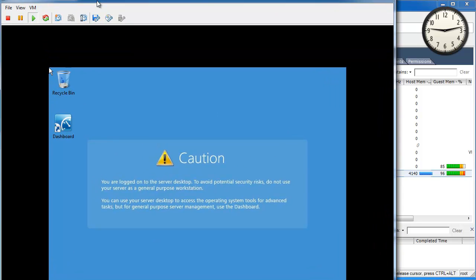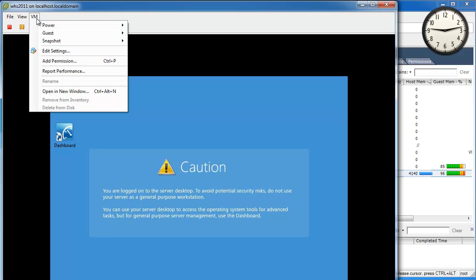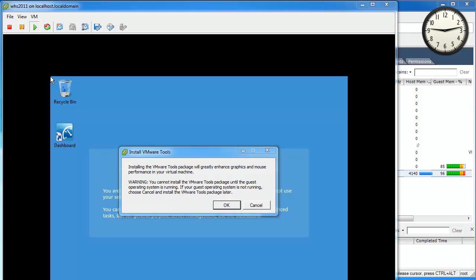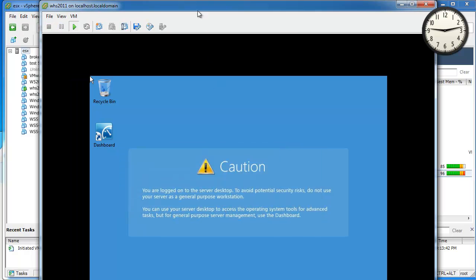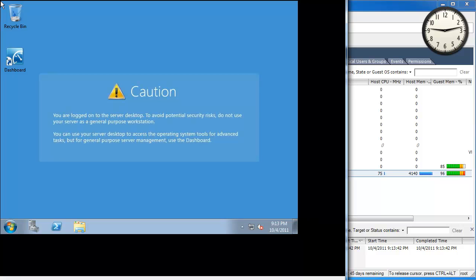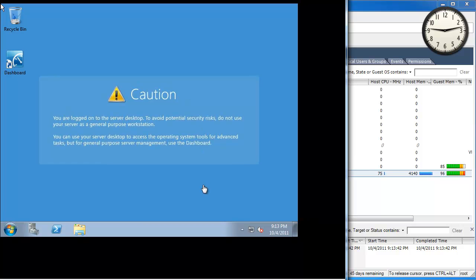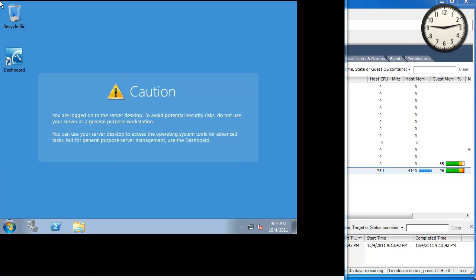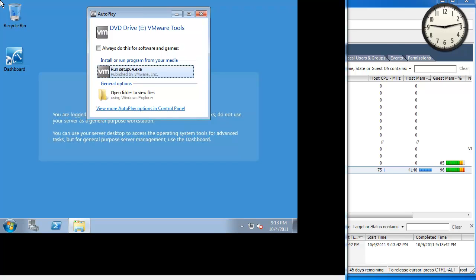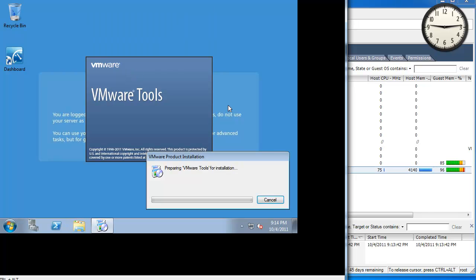So now we go to the top menu here, click VM, Guest, Install Tools. And it's giving me a heads up on what it's about to do. Now I believe autorun is off, so there we go. Nope, autorun is on. All right, and get our mouse back in there and go ahead and install Tools.